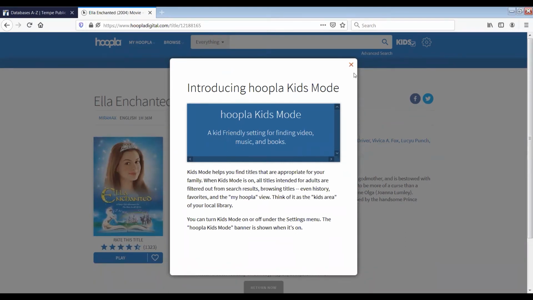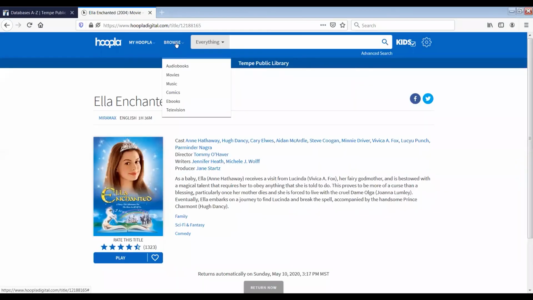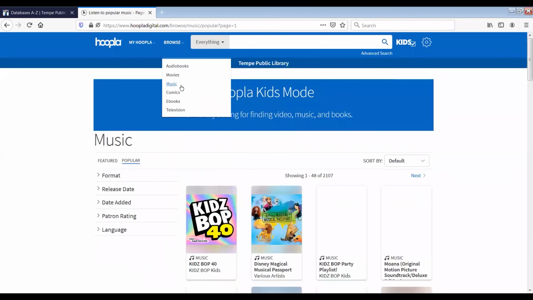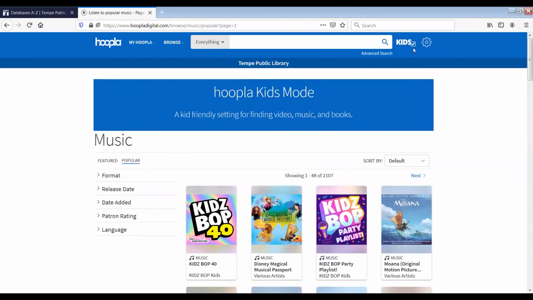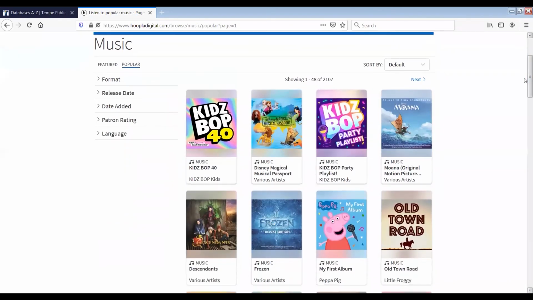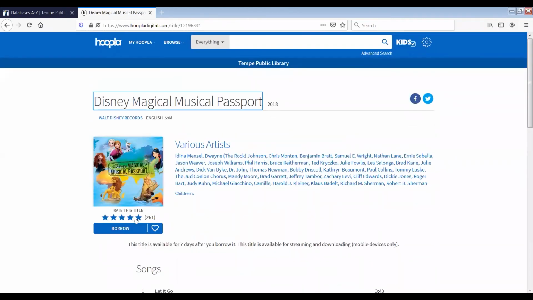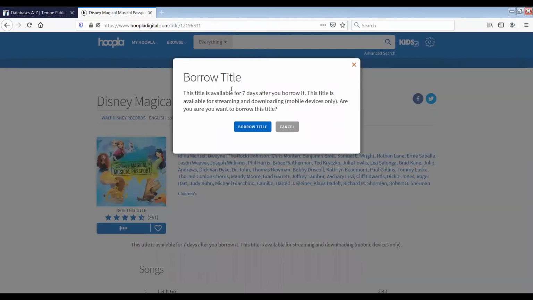Another feature that you can do for Hoopla is you can browse music. So let's try this. All right, so since I'm in Hoopla Kids mode, as you can tell by the check mark, I'm only getting kids soundtracks. So let's go ahead and check out Disney Magical Musical Passport. We're going to do borrow. And again, here we go. The title is available for 7 days after you borrow it, and you can stream it and download it. Borrow title.